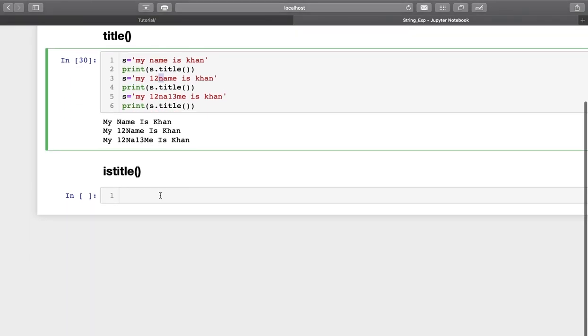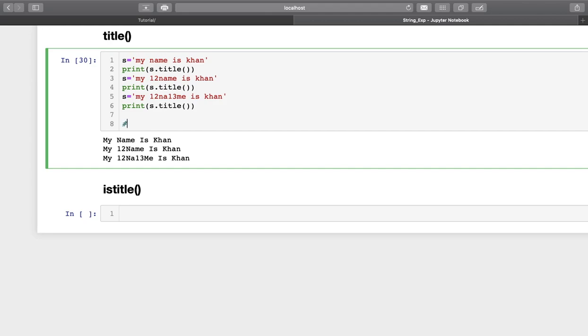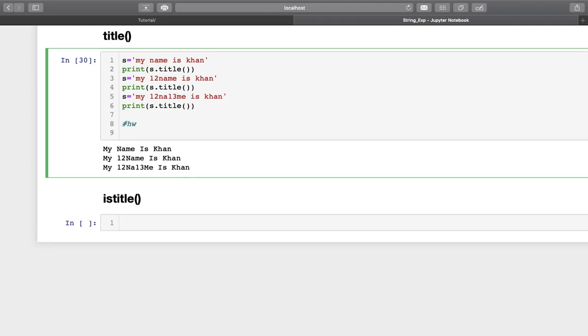Now let us go to istitle. So one more thing, suppose for a homework you can try this one. What is the output of this? You can try at home. Suppose my string is, if I say WhatsApp, WhatsApp guys. So you can try this one. What will be the output in your system? So you will be learning few more things here in this string.